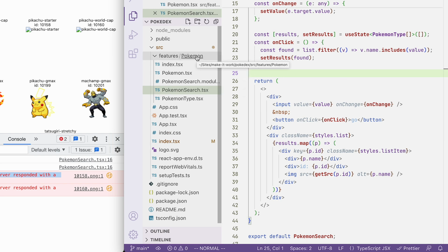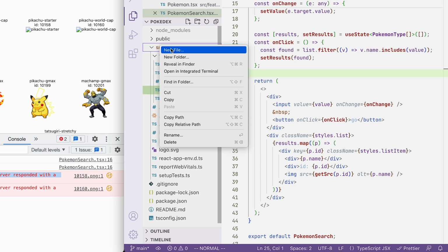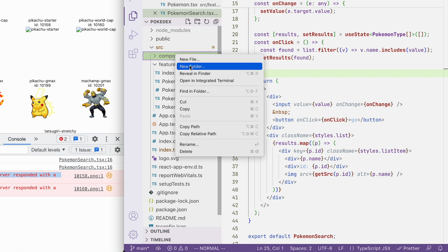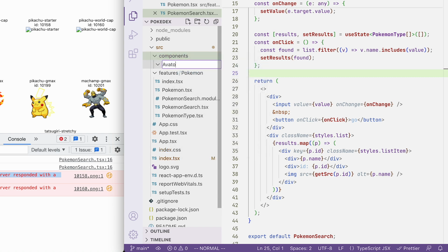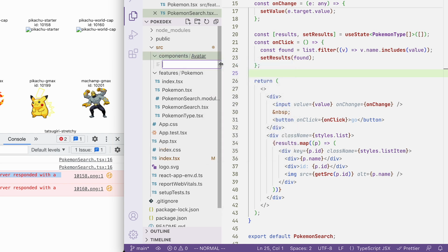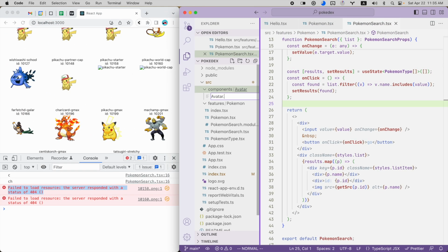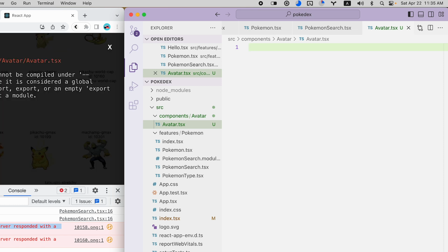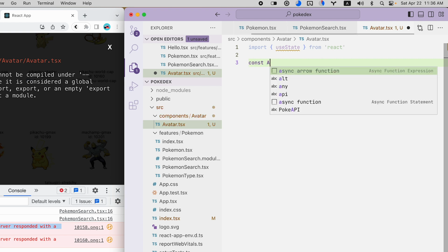So let's try to create a folder called components. And inside, let's add a component called Avatar. So basically, it's displaying the Pokemon avatar. Yeah, give it the name Avatar. So let's start to write some code. We know we're probably going to use a state, so that's first imported from React.